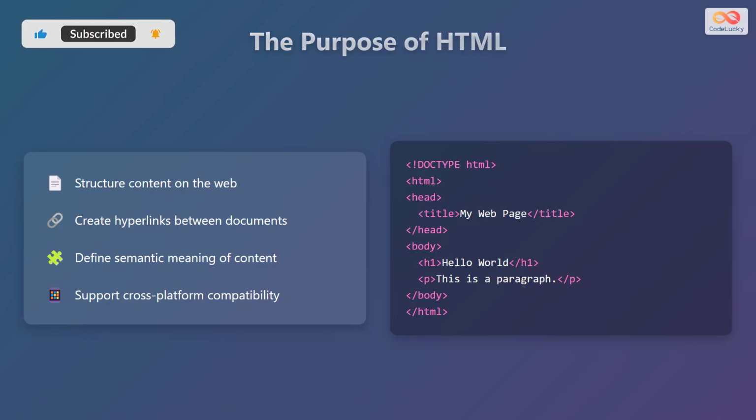It starts with the document type declaration, followed by the HTML, head, and body tags. The head section contains the title of the page, while the body section contains the main content, such as headings and paragraphs.